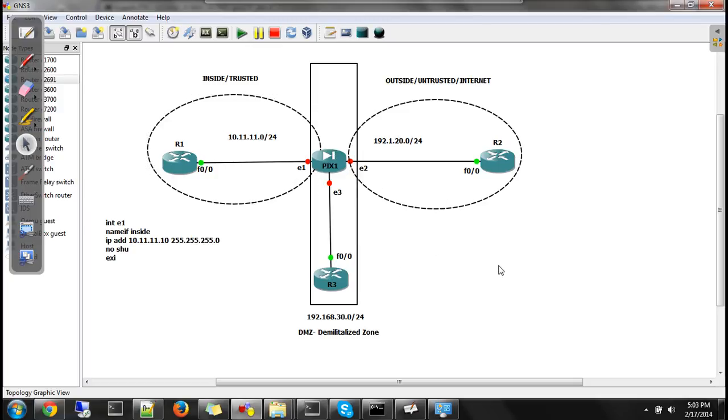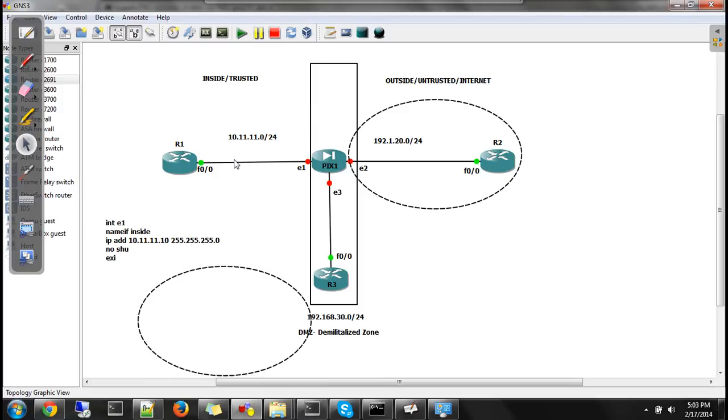Okay, I'll make a slight change over here. What I'll do is I'll just remove this interface.